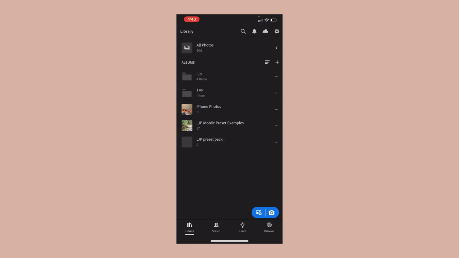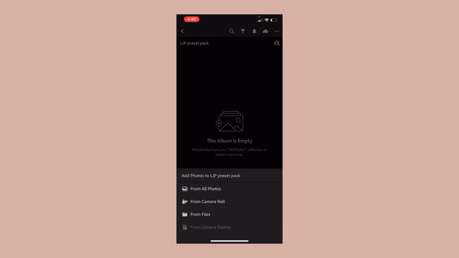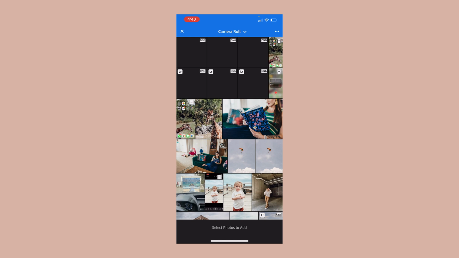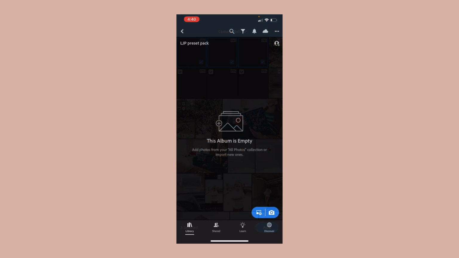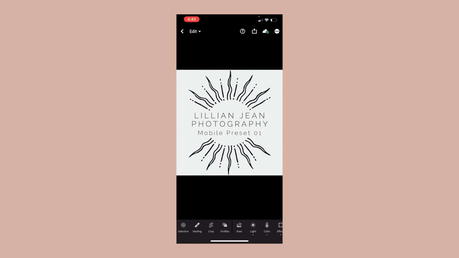Once you've created the album, you can select it, and then we're going to use the add photo button down in the lower right hand corner to select our photos from camera roll. So we're going to select the first 3 blank images from our camera roll. I'm going to say add, and then they'll be added into the Lightroom album. You saw a little pop-up that says that I already have these in my Lightroom. That's because I've already done this before, but that won't pop up when you do it for the first time. So let's select 01 preset.